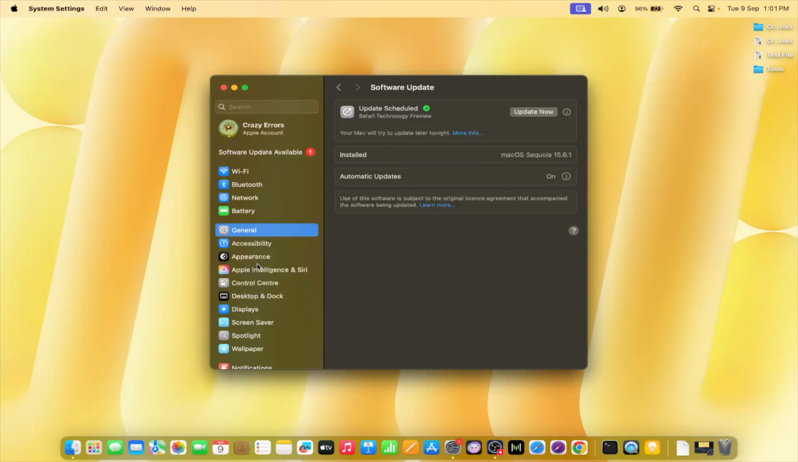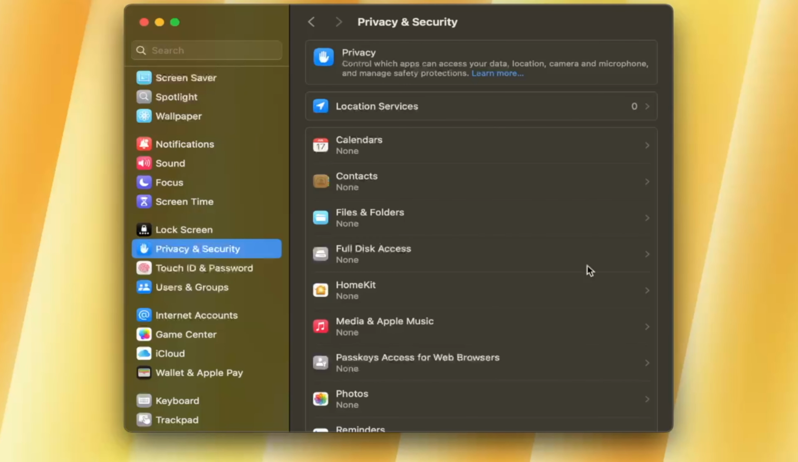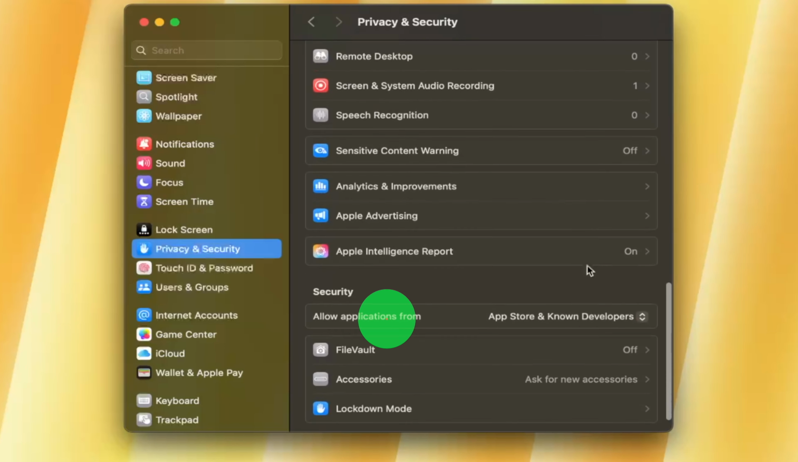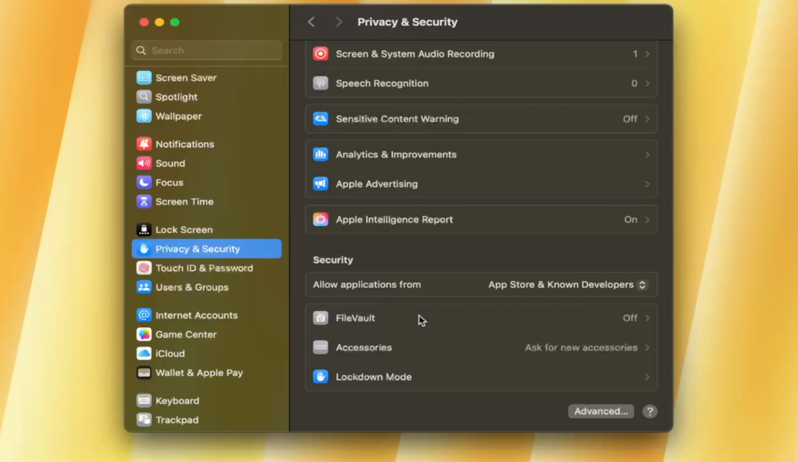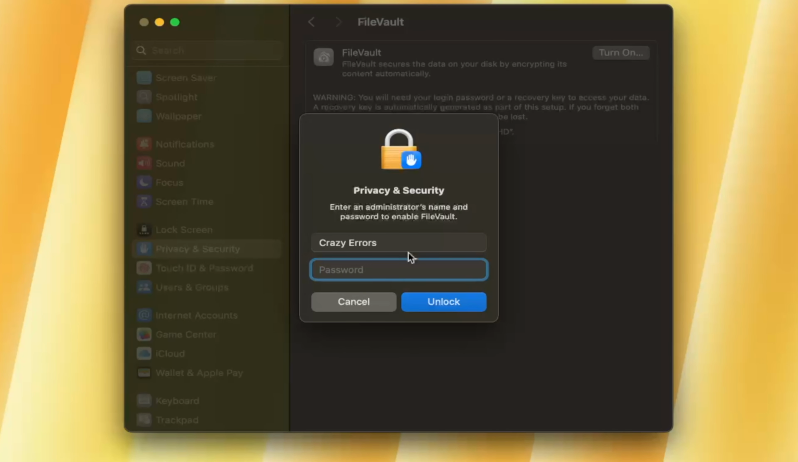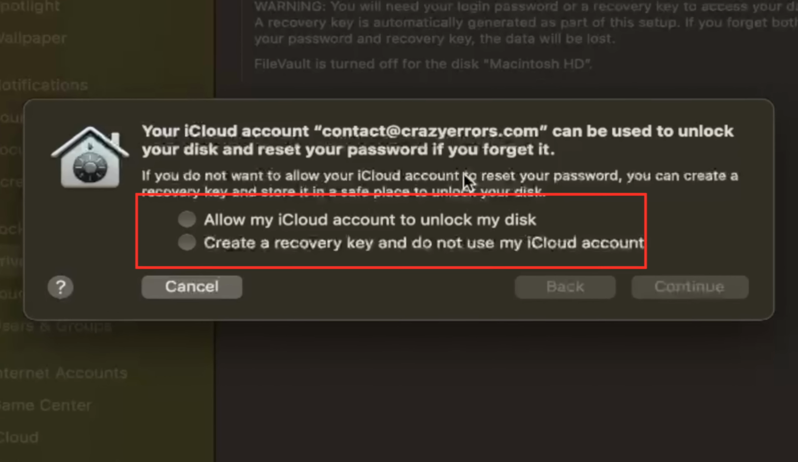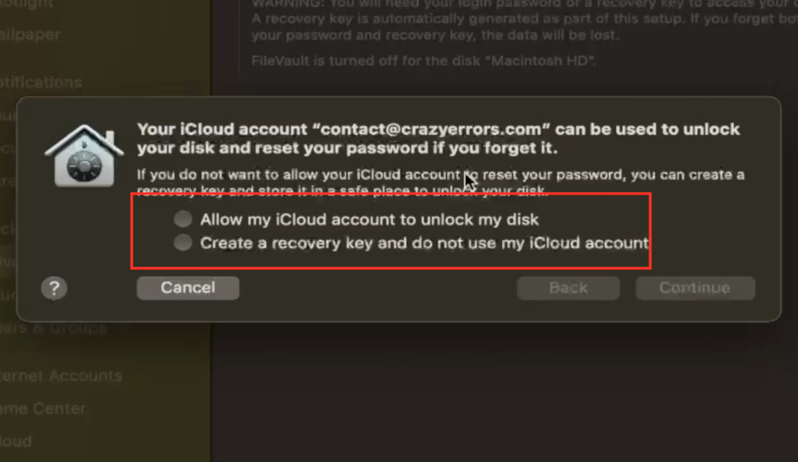In the System Settings window, look for Security and Privacy. On the right, scroll down and look for FileVault. Click on it. In this window, make sure FileVault is on. Verify your Mac password. The next window is pretty crucial. In this window, there are 2 options, and you have to select carefully.